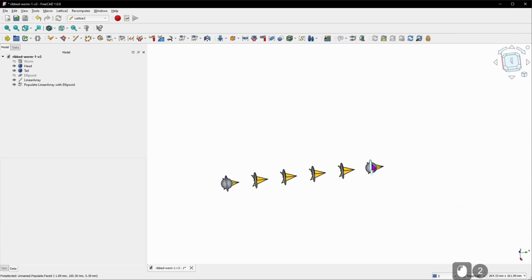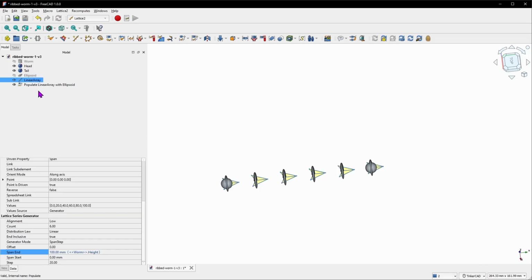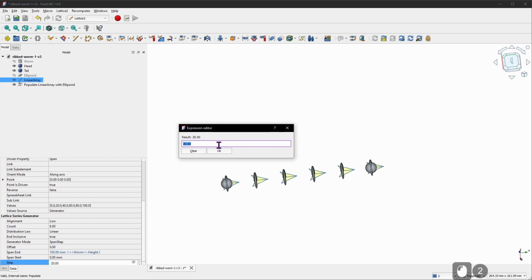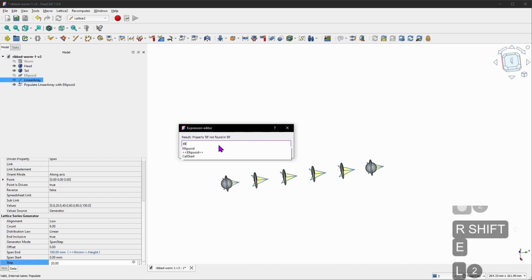And now that has brought our ribs all the way down, but I want more of them. The way to fix that is to go down to the properties in the linear array. Under span end, there's a step. And for this step, I want to use another formula. Here, I'm going to use the radius of the ellipsoid, the small radius or the thickness, which was radius 1.